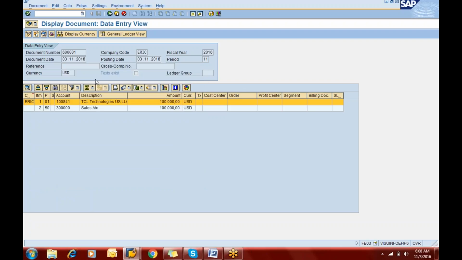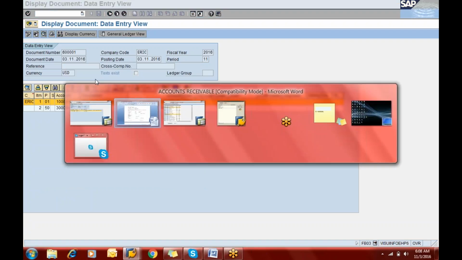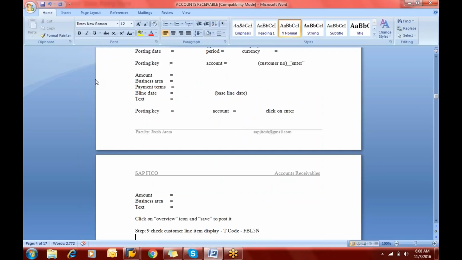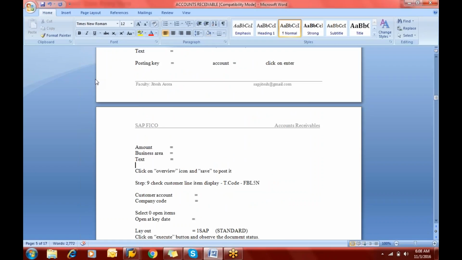So this is how we can post the sales invoice. Then it is saying to go to step number 9 and see the customer line item. Now here we can see the customer line item with the help of transaction code FBL5N. We do the same thing for our vendor with the help of transaction code FBL1N.